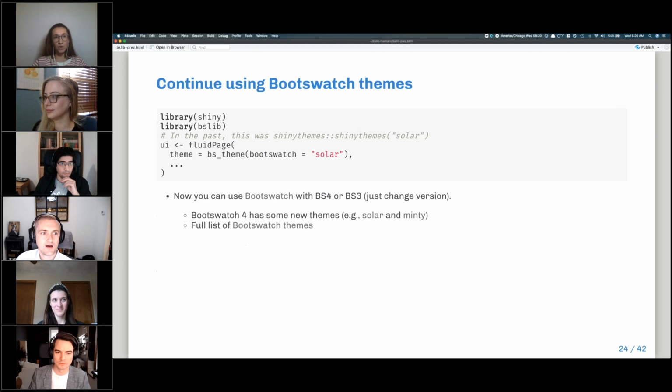Again, for using some of the bootswatch themes for Shiny proper, in the past, this was through the shinythemes package. So you would load Solar or Darkly or Minty, all these different bootswatch themes, which are listed here. There's a full list of, I think, two or three dozen different themes you could use. This is just going to be loaded with bootswatch and then naming it within whatever fluid component you have.